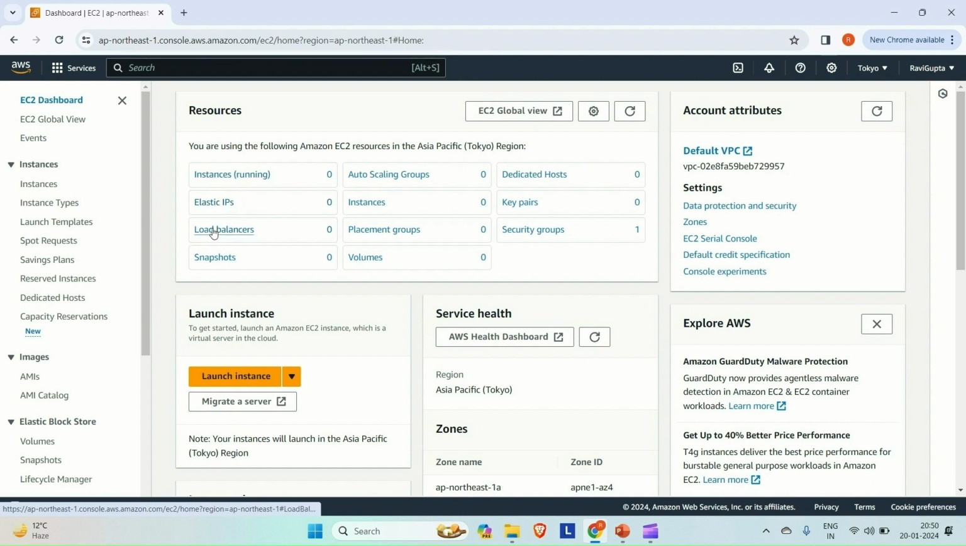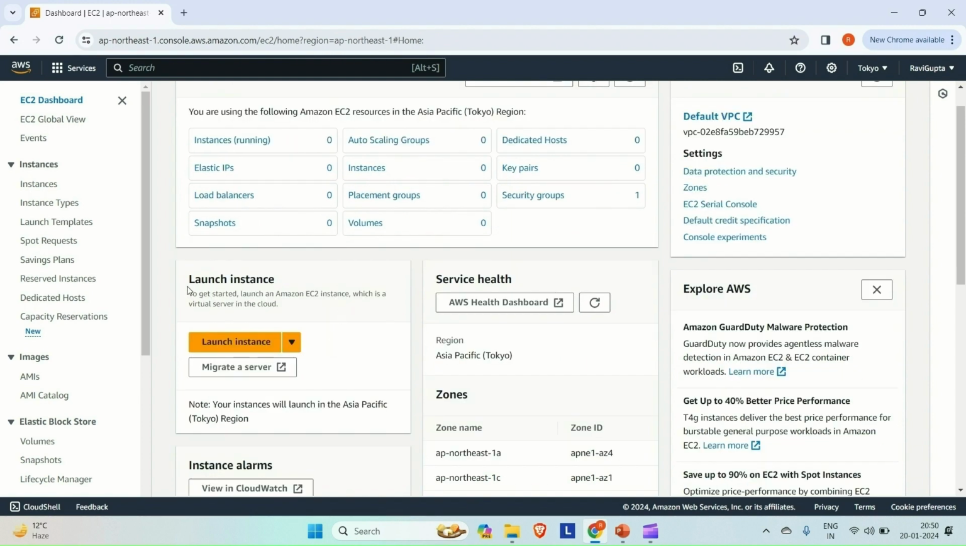Instances, elastic IPs, load balancers, snapshots, auto-scaling groups, placement groups, volumes, and some of these terms we have already discussed, right? So this is the home page, or you can say the main page, for EC2. Now, if you come down, you will find this Launch Instance option. This is where you can create an EC2 instance.